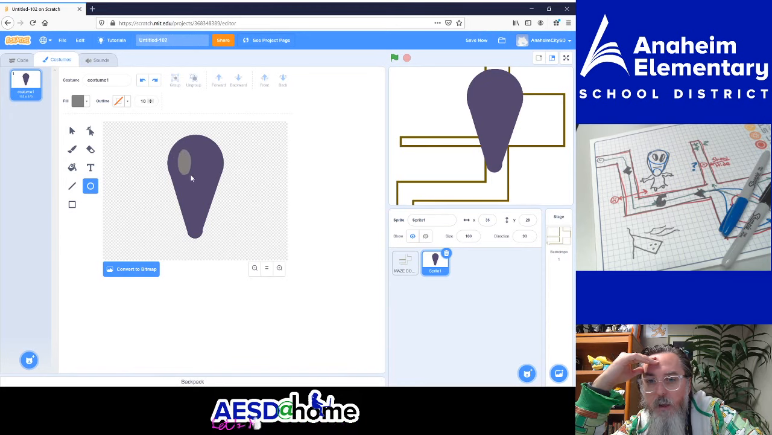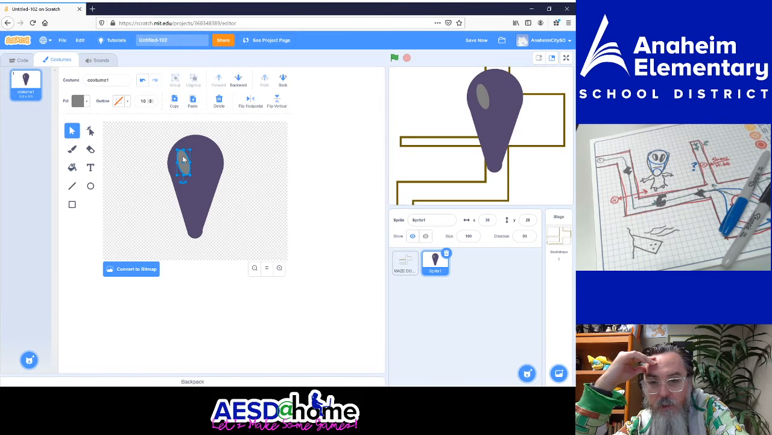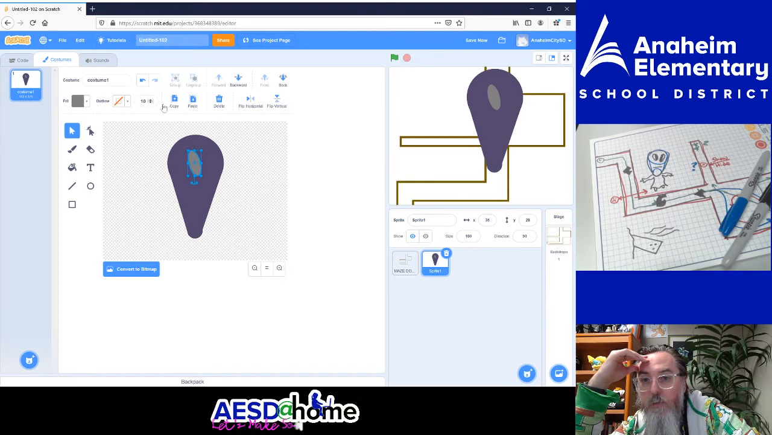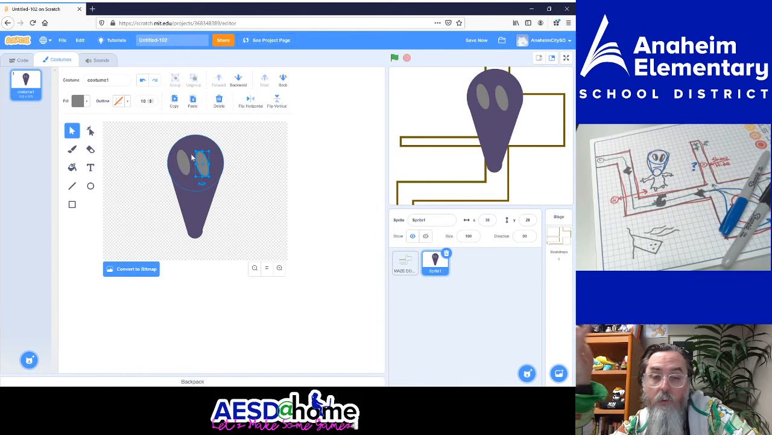Well, I'm going to draw my eye like that. And I'm going to rotate it like that. How's that look? I like it. Again, don't be afraid to like what you do. Don't be afraid to like your drawing. Don't wait for somebody else to tell you it looks good. You can look at something, stand back, and be like, man, that looks good. I did a good job on that. That's totally fine.